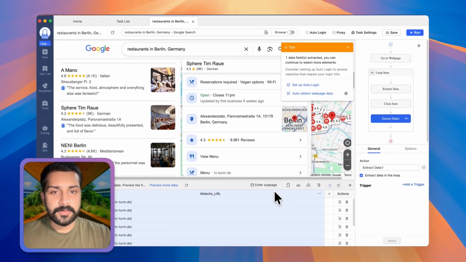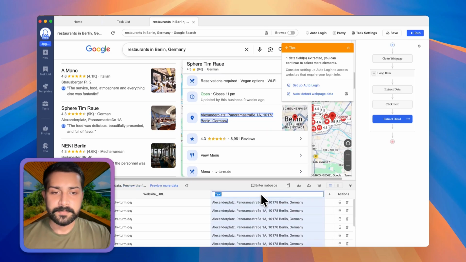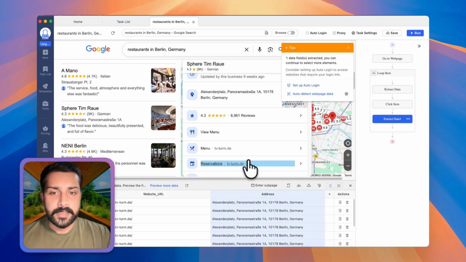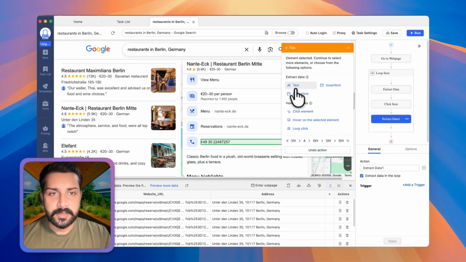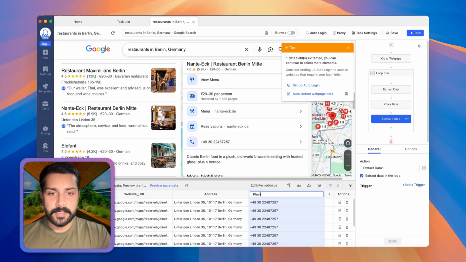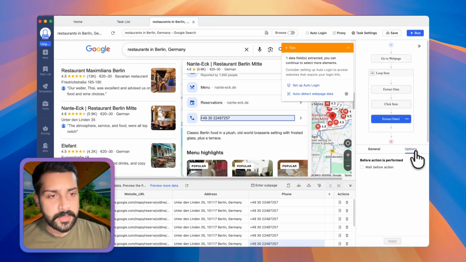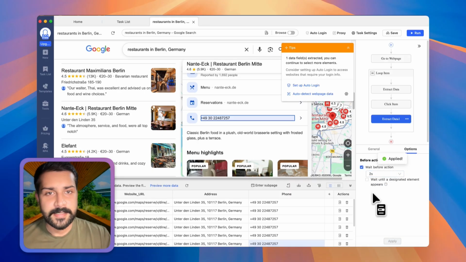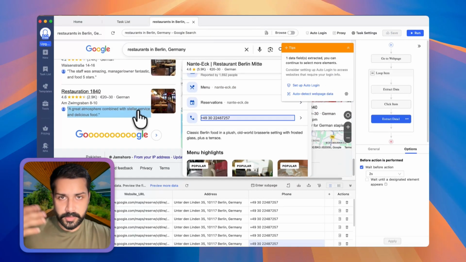Now the next thing we'll do is click on address, grab the XPath for address, and we got the address as well. The next thing we need is the phone number. To get the phone number, we'll just click here and get the phone number. Now we have got the listing level. You can add more fields as well. Then we'll click on options, set wait before action to 2 seconds at least, click on apply and then click on save. Now we need to do pagination in order to go to the next page.